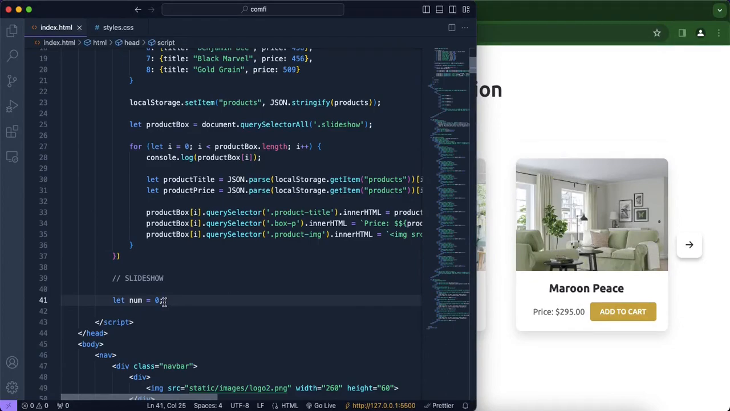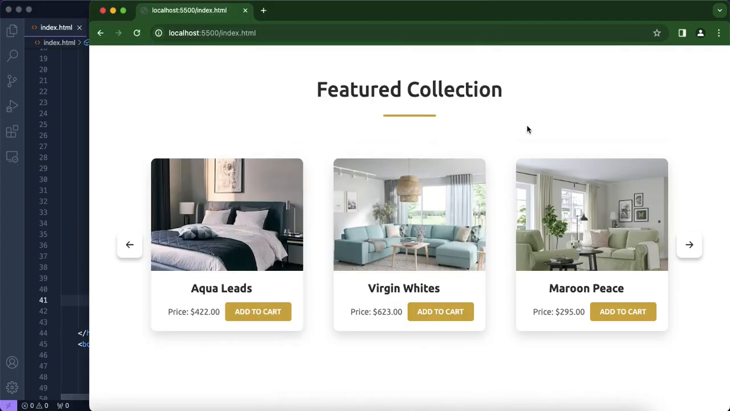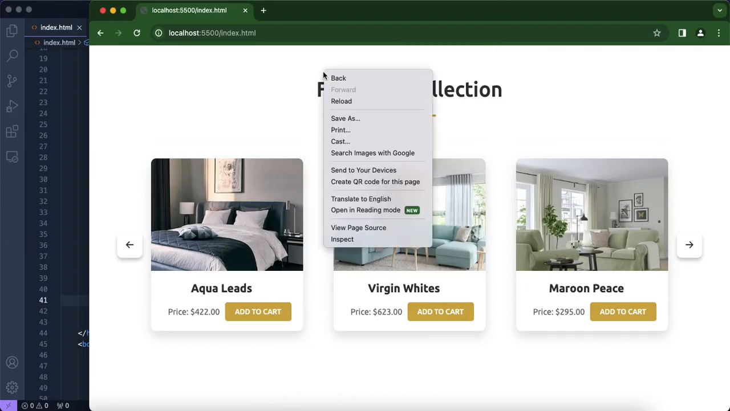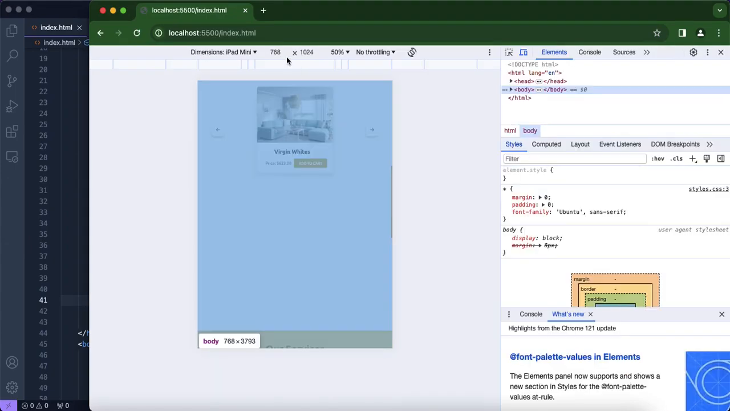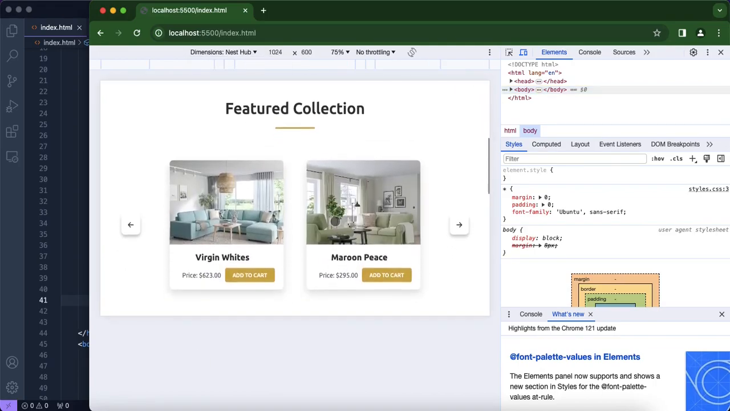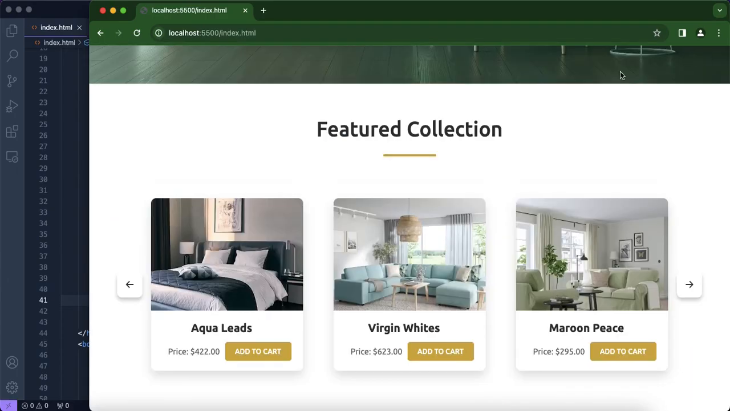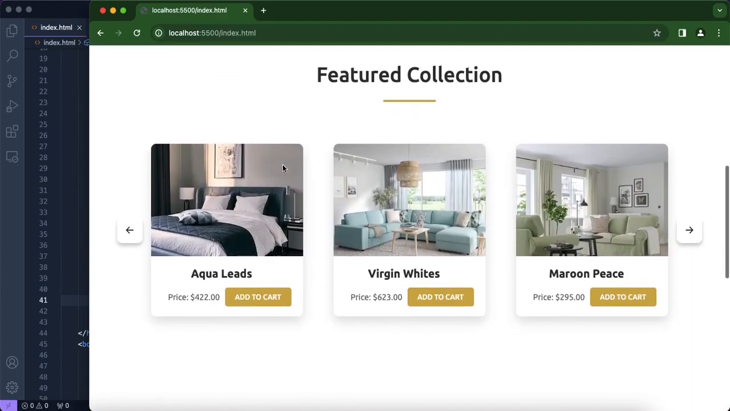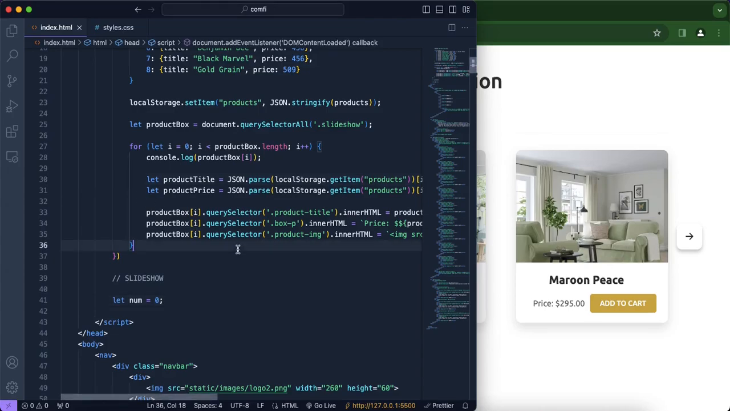And another thing that we're going to be doing is we want to collect the screen width to make sure that our slideshow is responsive, and using the screen width, we want to calculate the number of cards, or the number of boxes, that are displayed. So for example, in this screen size, there are 3 being displayed. Let's say for another one such as iPad mini or nest hub, there are two images shown. So we want to collect the width of the screen so that we can actually calculate how many boxes are displayed.